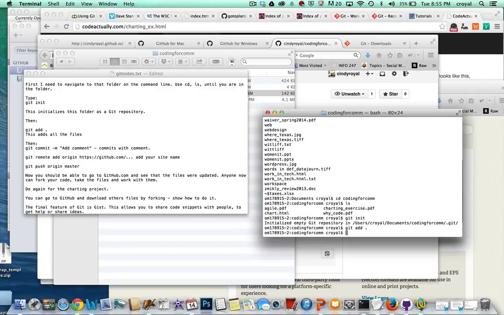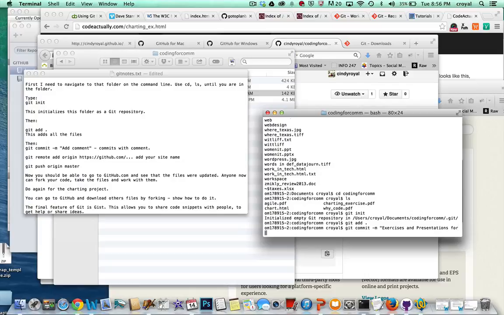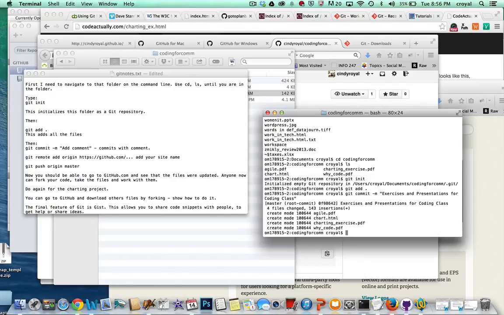And it added it. Then we need to commit it. Git commit -m for the message. So this is going to be our commit statement. This is exercises and presentations for coding class. And like that. And it did that and committed them.